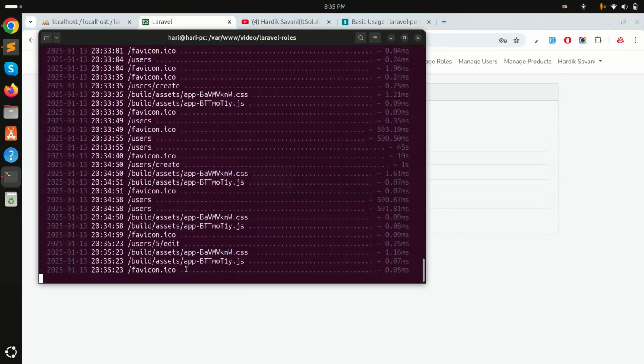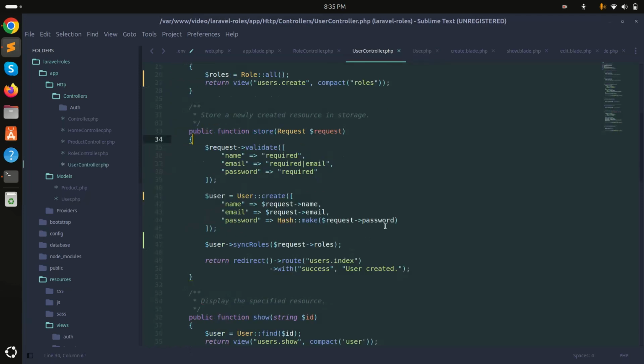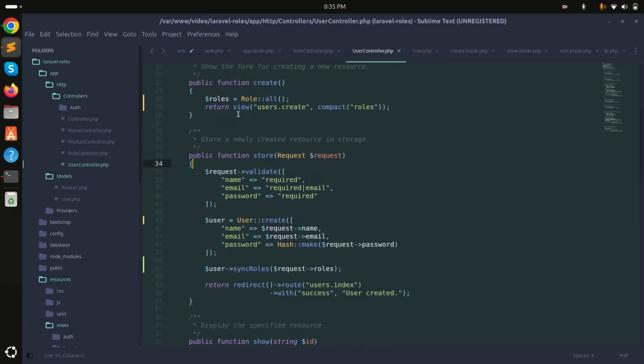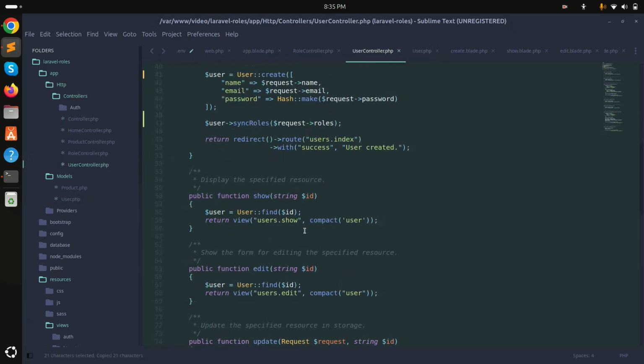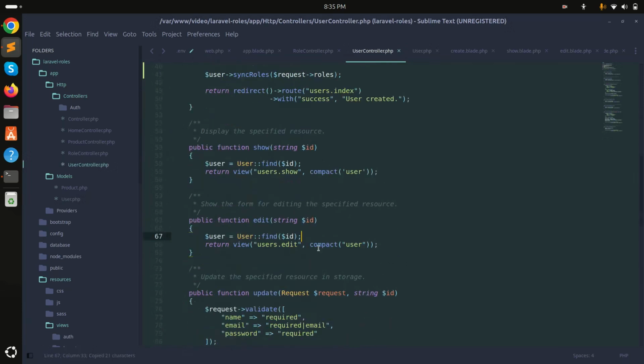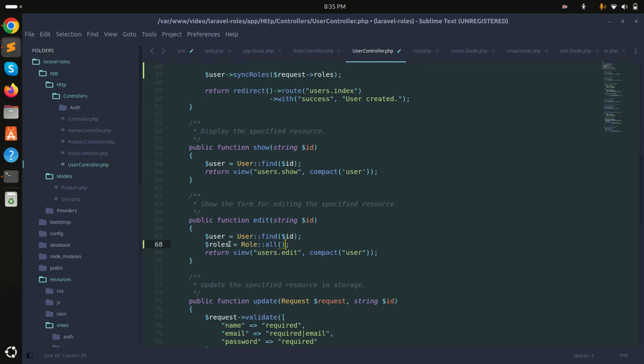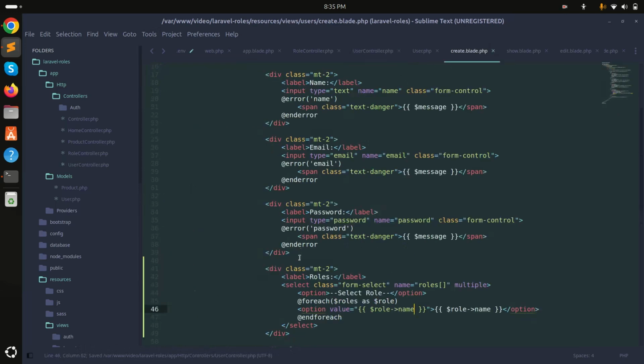So same thing, go here, and I will pass all the roles in the edit. Simply go to edit, and I will pass, save it. Now let me go, same thing, I will copy this.